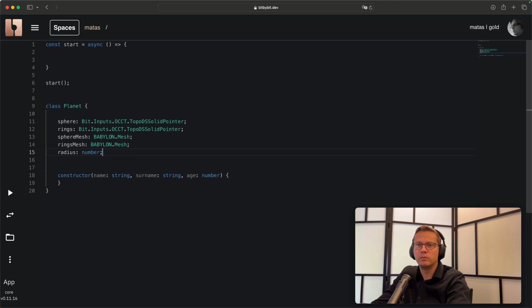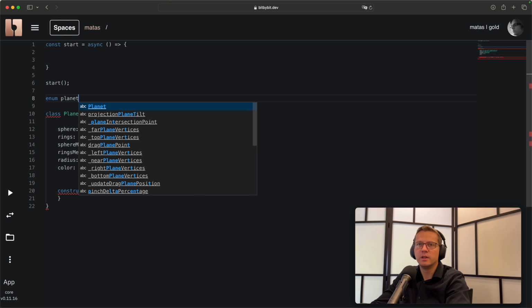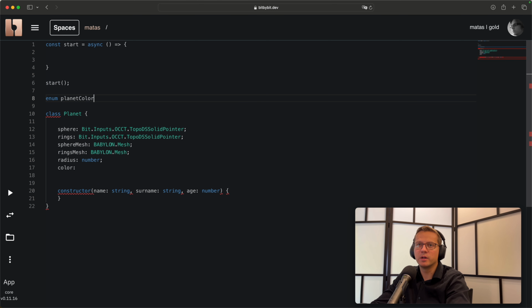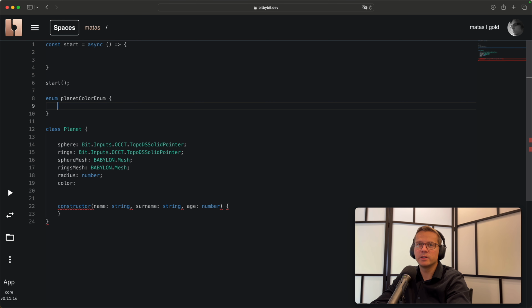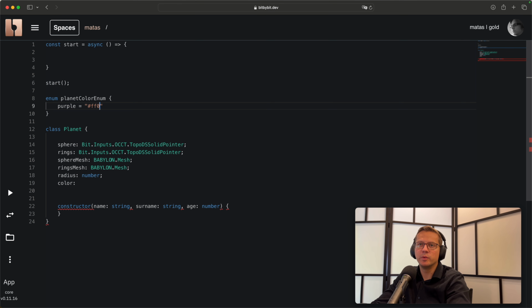Another thing that will be needed is colors. For color, we'll define a new enum. Enumeration is something that we did not yet talk about, but enumerators are handy in situations like this, where we want to just pick a simple item from possible choices. So let's say we have a planet color enum. There will be planets that are colored purple, and this will be the color.